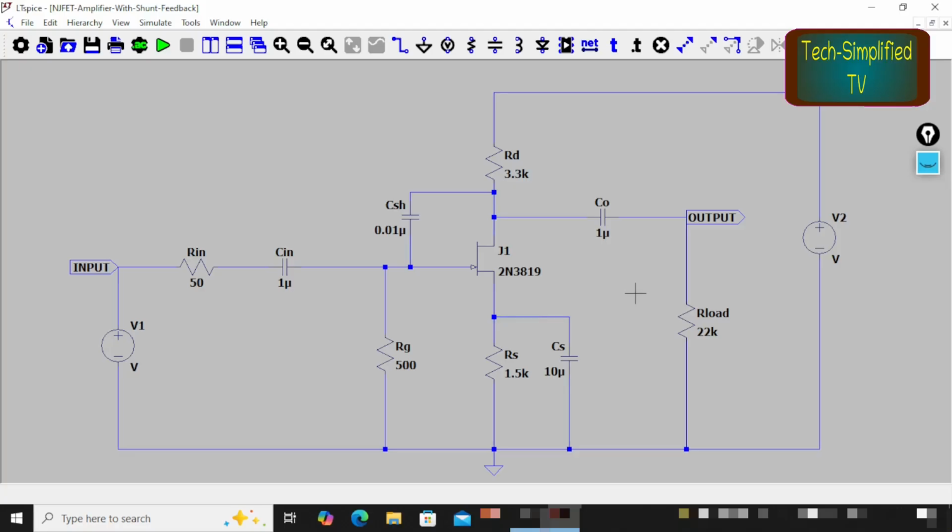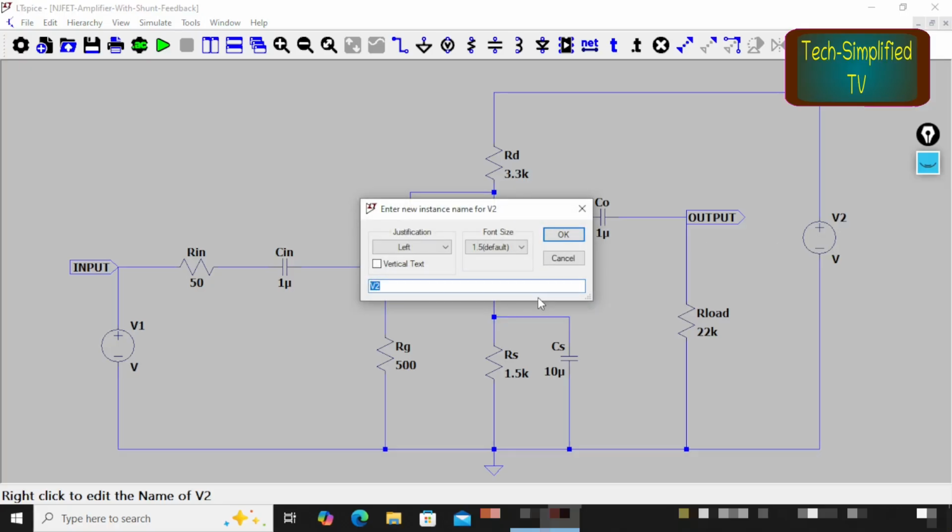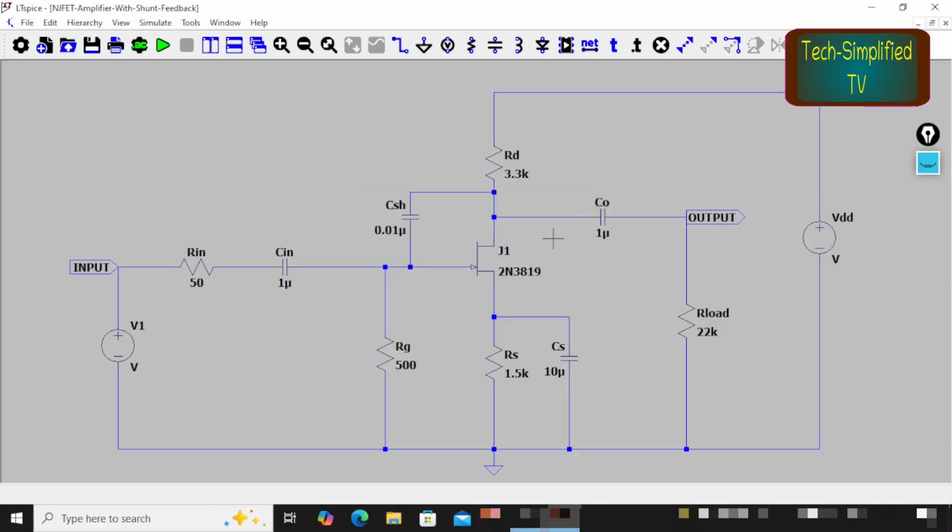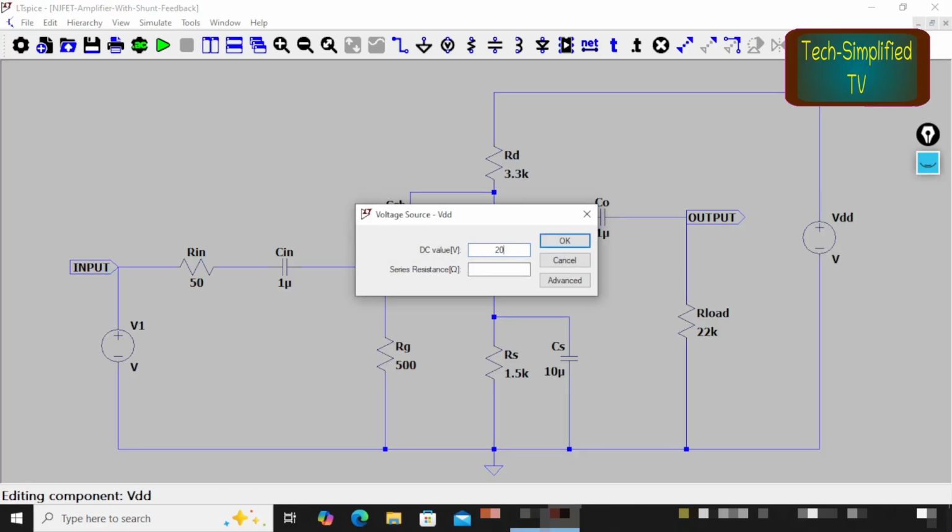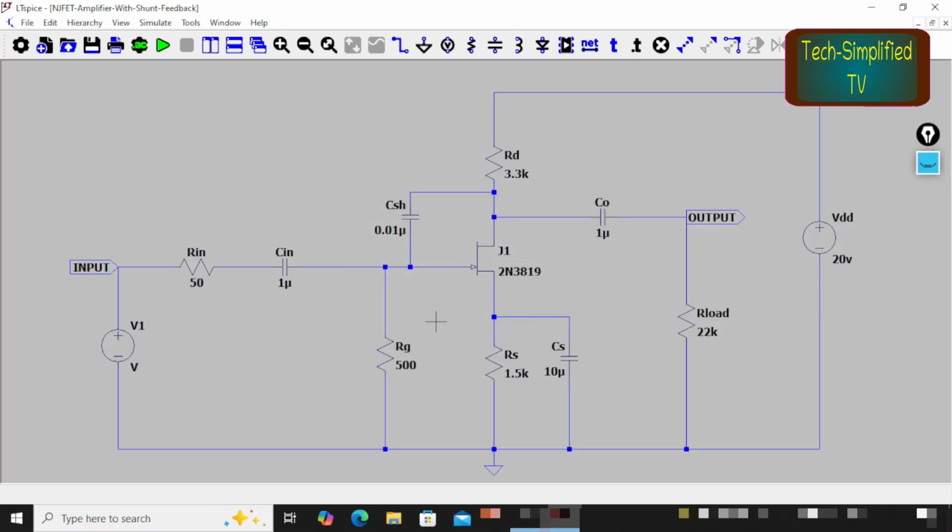Now the things remaining are the input and the output voltage. The output voltage, or rather the biasing voltage, I can say, on the output side connected to the drain side, I will name it as VDD. I'll click OK, and the voltage I'll set as 20 volt. I'll give OK. So here it is done.